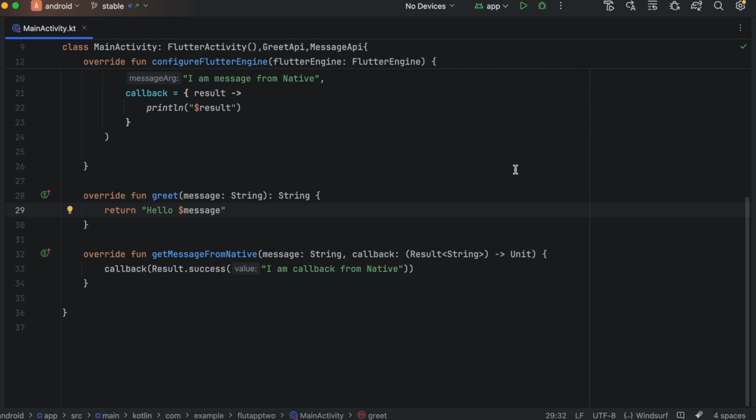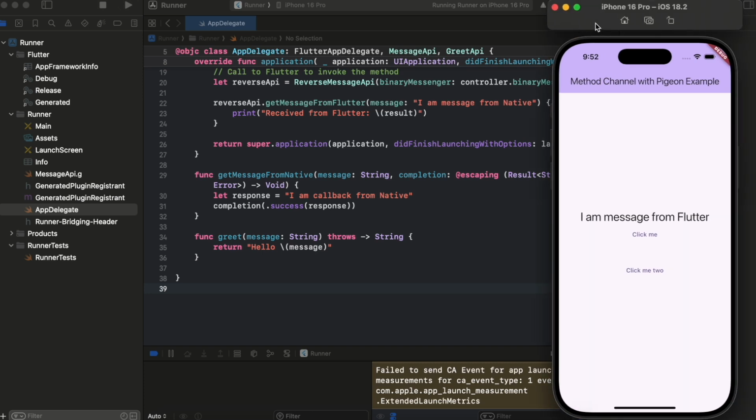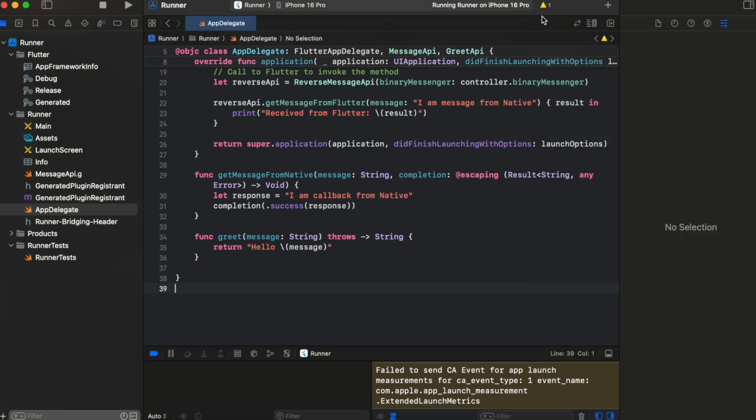Now let's run our application and see the output. Okay, so here you can see I have my simulator running. I'll just click on this click me button, and here you can see I'm able to see hello world, because this was for the greet API. I'll click on click me too, and here you can see I'm callback from native as well. So hopefully you got the point. So yeah, that's it for iOS. Let's see it for Android.